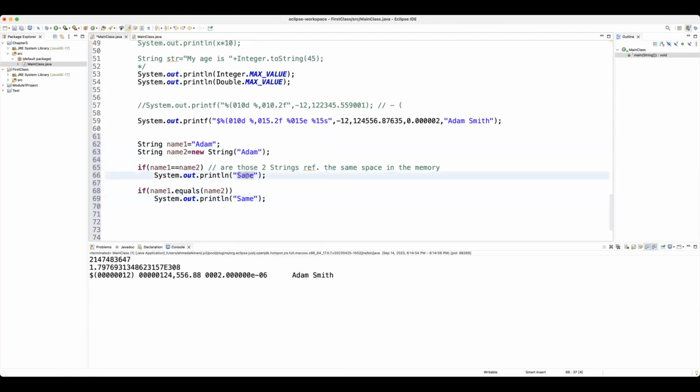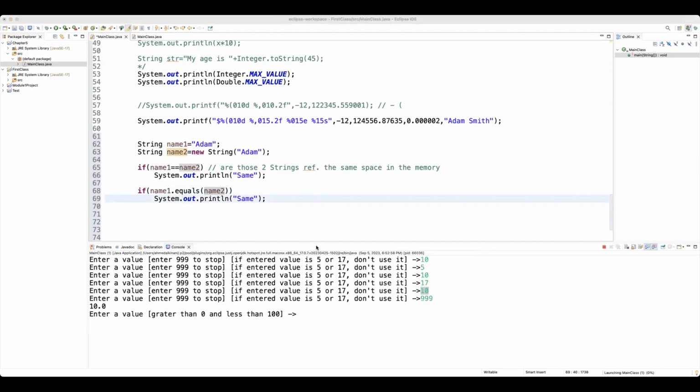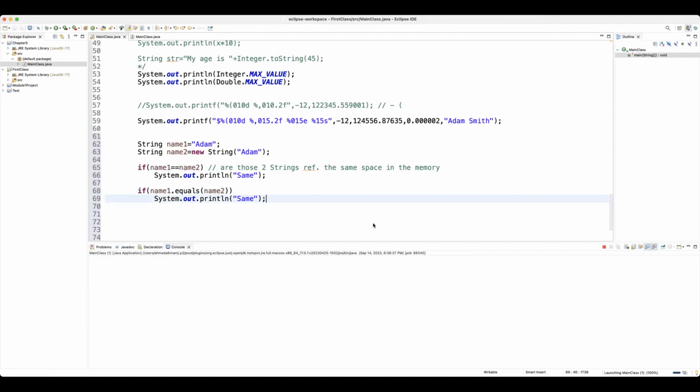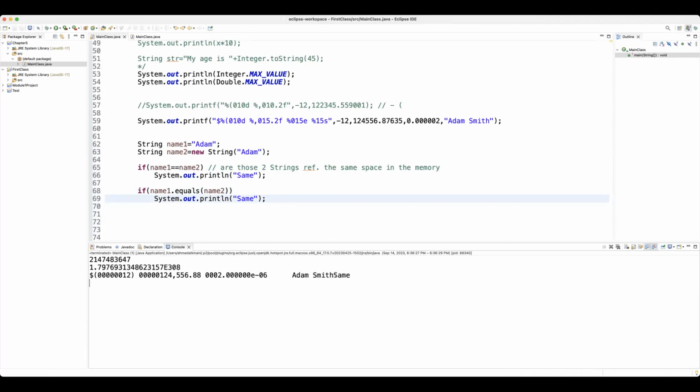But same here simply means both of these two objects are referencing the same spot inside the memory. This one is actually comparing the values. So let me just run it, and you'll see that I will get same in both cases. Okay, why is it not printing anything? Oh, here it is. This is the same.